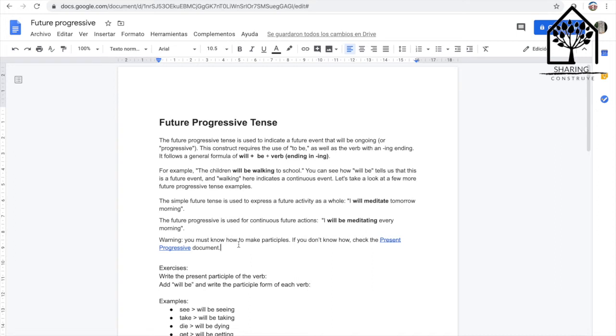So now that we have seen the necessary theory, let's move on to the exercises, and I would like to remind you that if you haven't made the exercises from the present progressive document, then go on and do that.